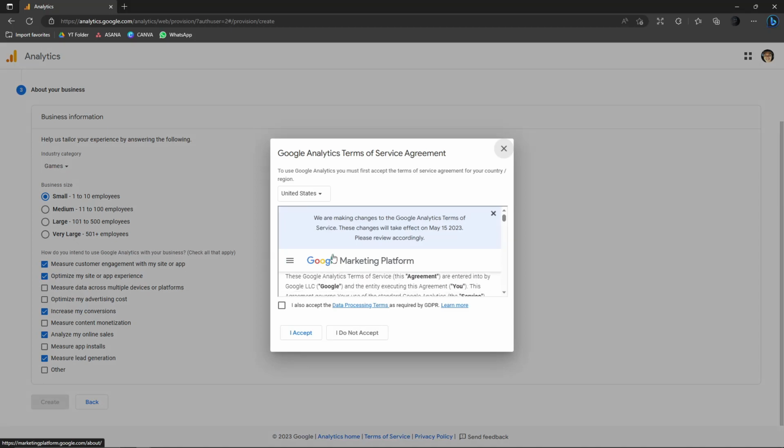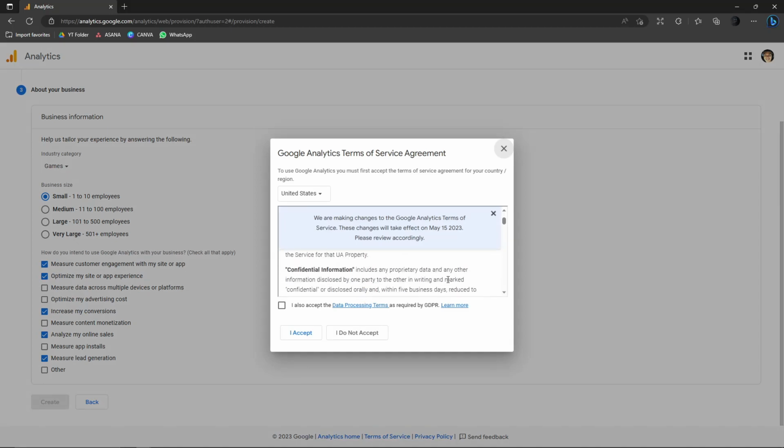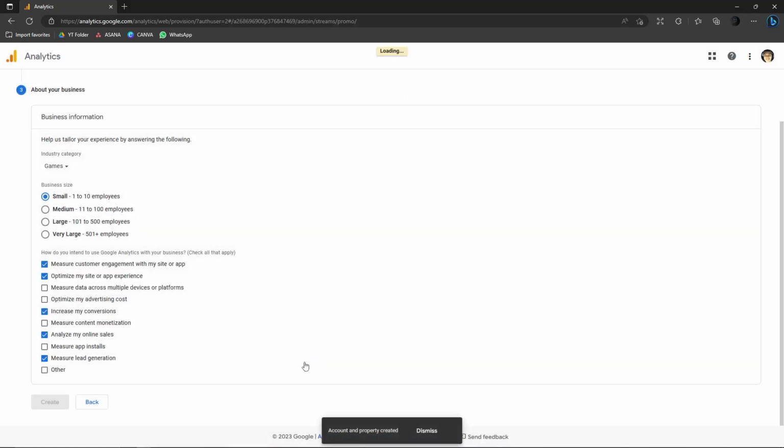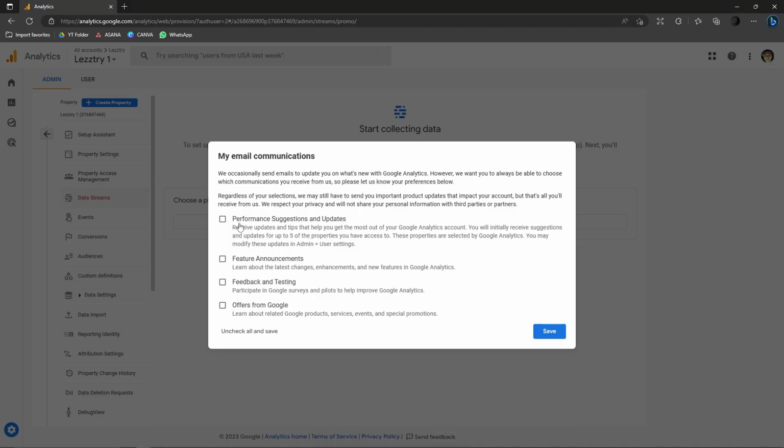Now just read this one. This is just a black and white confidential letter, like terms of agreement. I usually don't read this, but if you want, just do so. Click on accept. Perfect. It's created.